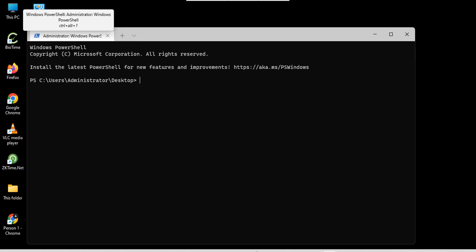So I hope you have learned how to open your Windows Terminal as command prompt, PowerShell, Azure, or Git Bash using the method which I have shown you.